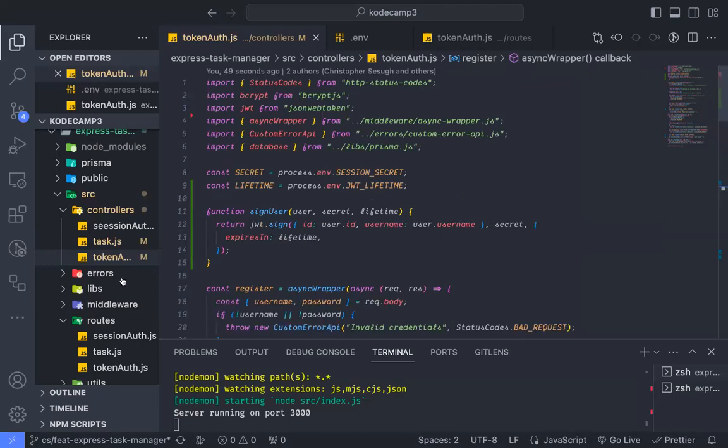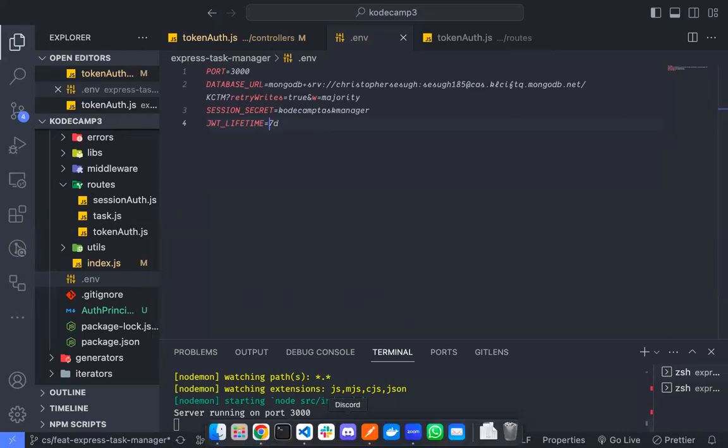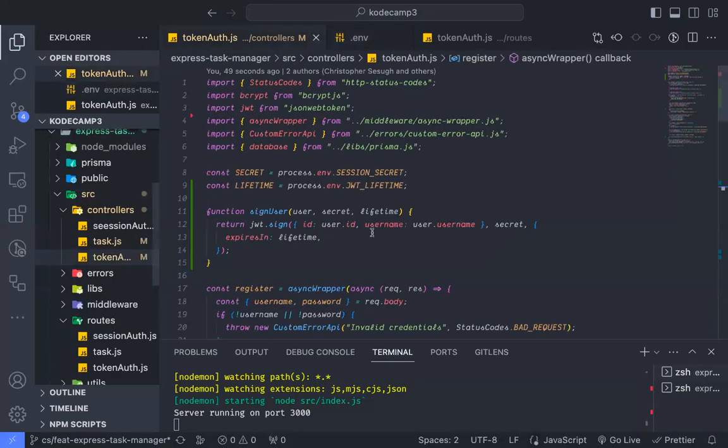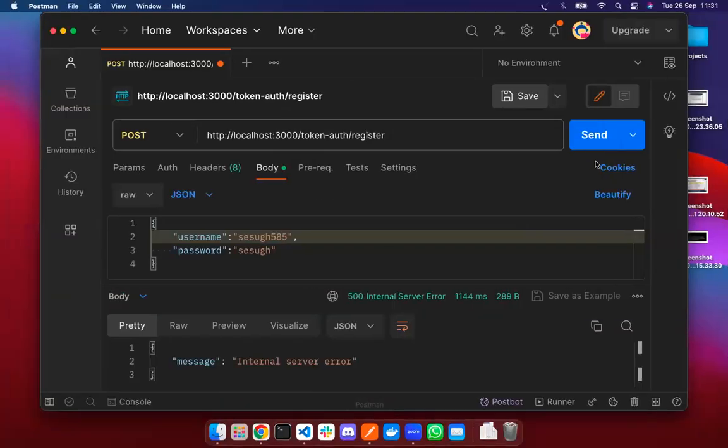ENV JWT lifetime. Let me check here. ENV live. Okay, and then let's remove this string, it's live, not lifetime. Okay, so it should work now, I think, because we've solved the problem. Let's make this request once more. Change this one to 6.